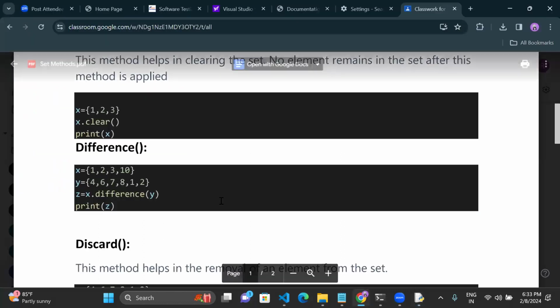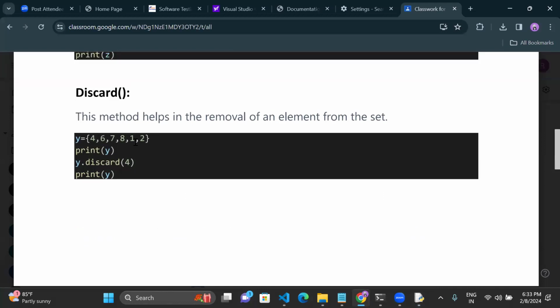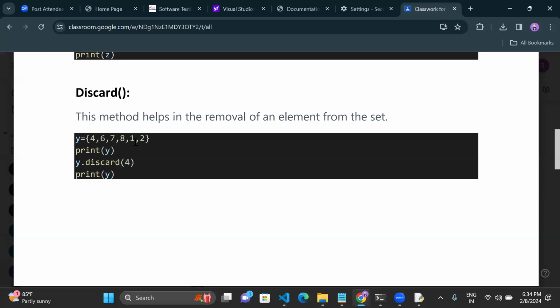That's good. And then the discard function. Discard is nothing like the clear function. Clear function is used to clear all the values in a given set. That is called the clear function. If you want to remove specific values, specific data, for that purpose you can use discard. Using the discard function, you can remove a specific value. A particular value you can remove, guys.